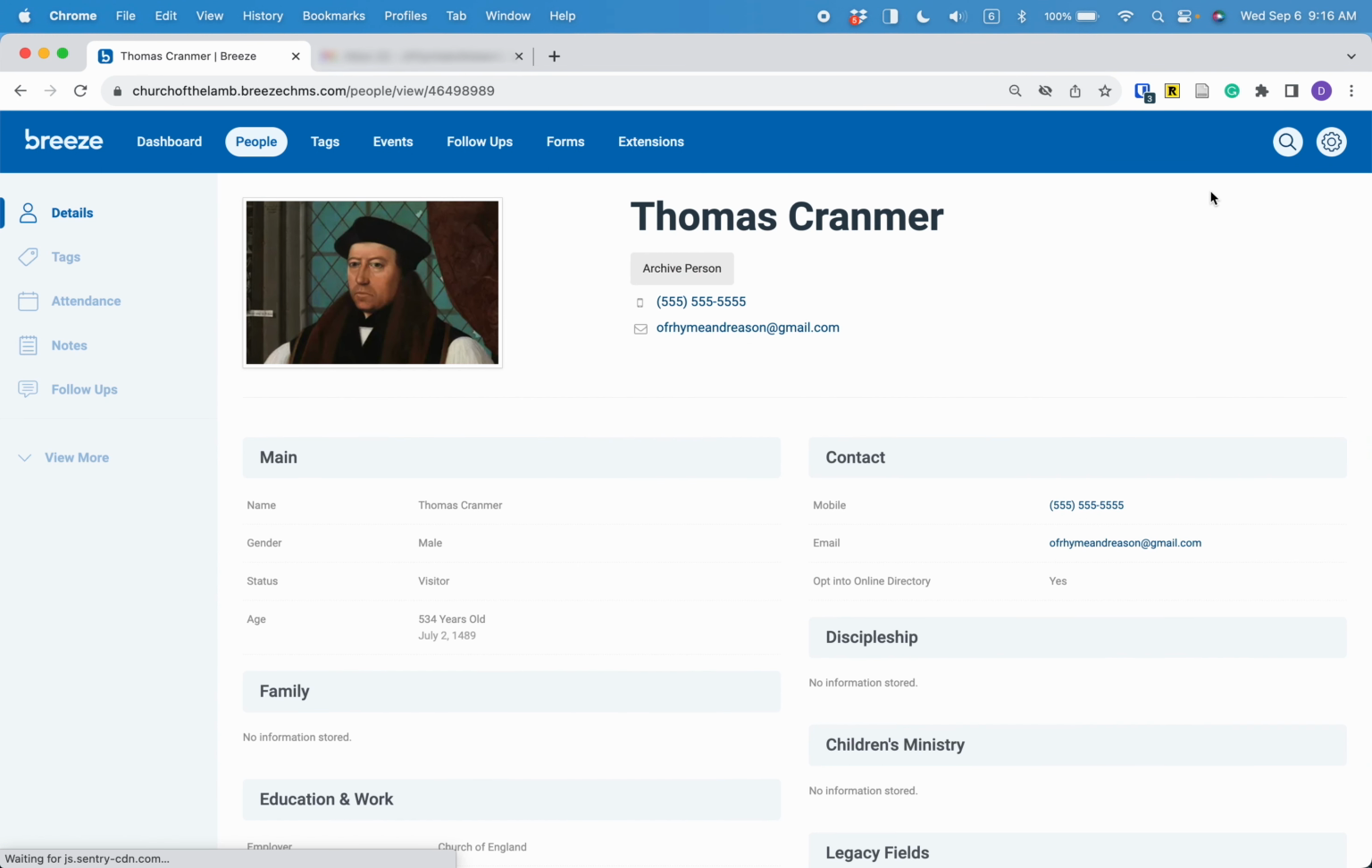I've pulled up a fake profile to show you how this works. Once you go to a person's profile, you'll be able to see that there's various sections here that you can click and edit the information of your own profile. So you can add your name and gender and your age and things of that nature. You can let us know if you're part of a particular family, and that will help us link families together in case we need to contact the whole family.